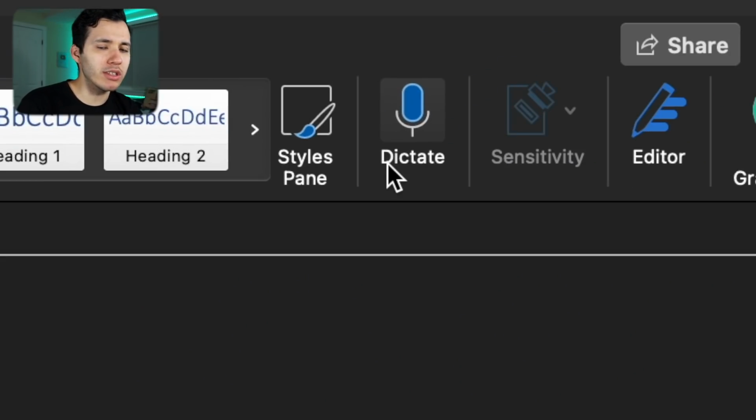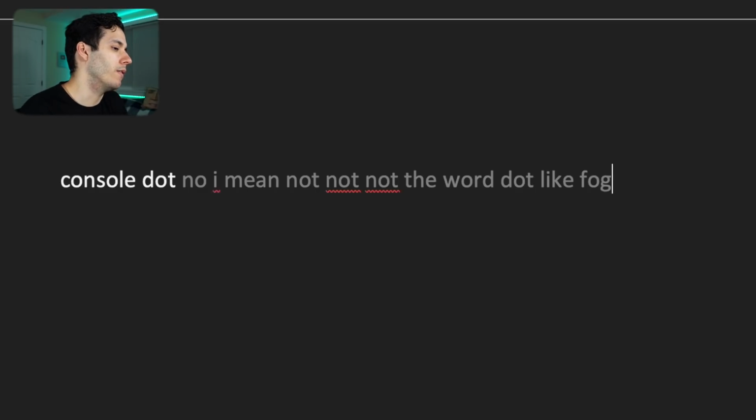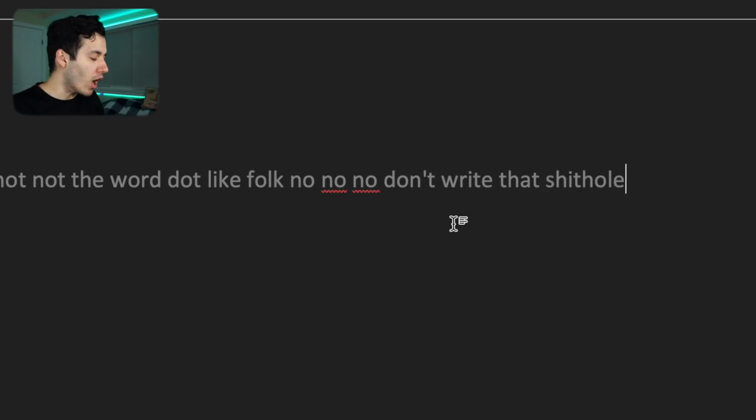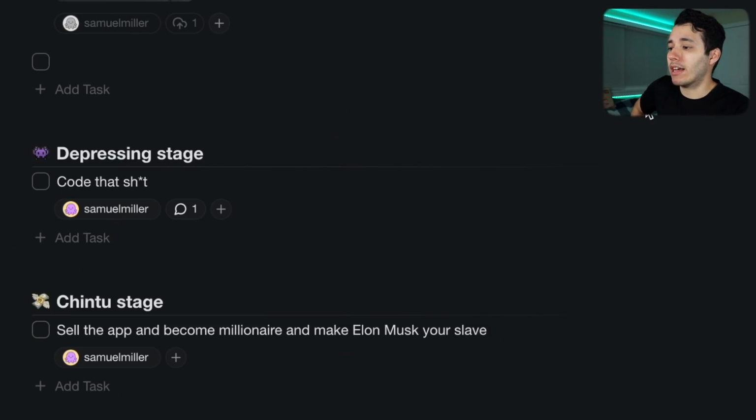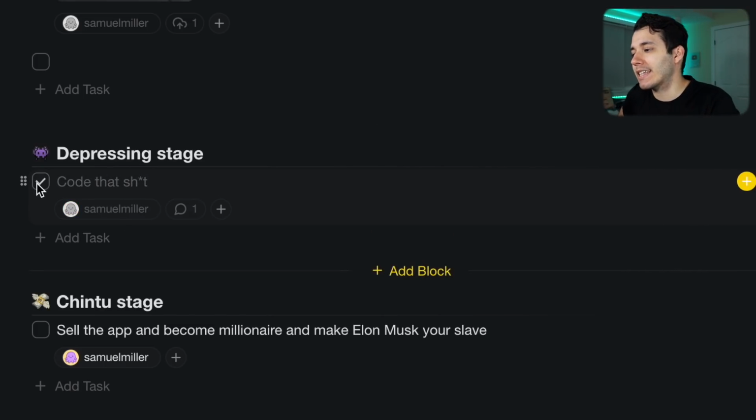So instead of typing, what I did was come into my favorite IDE, Microsoft Word, and use this function called dictate. So I will speak my code, then I will copy it and paste it in VS Code. So the whole process looked like this. Console dot, no, I mean, not the word dot, like, no, don't write that. Oh, God. Anyways, now we can go back to Taskade and mark our third task as checked.